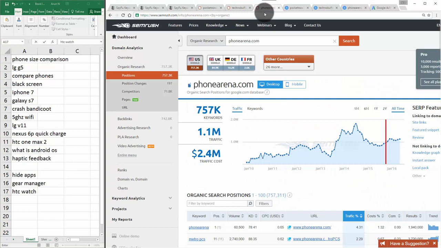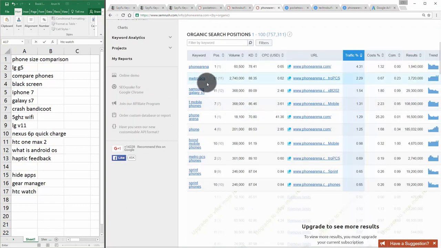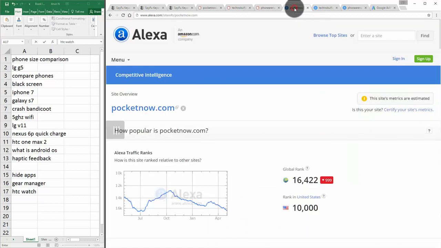Let's move to Phone Arena. Metro PCs, well, the volume is as high as desired, but the position is 11 even for phonearena.com, so it will be very tough for a new website to compete. So let's leave out Metro PCs, Samsung Galaxy S5, or Boost mobile phones. All of these keywords are very highly competitive, so let's leave them.